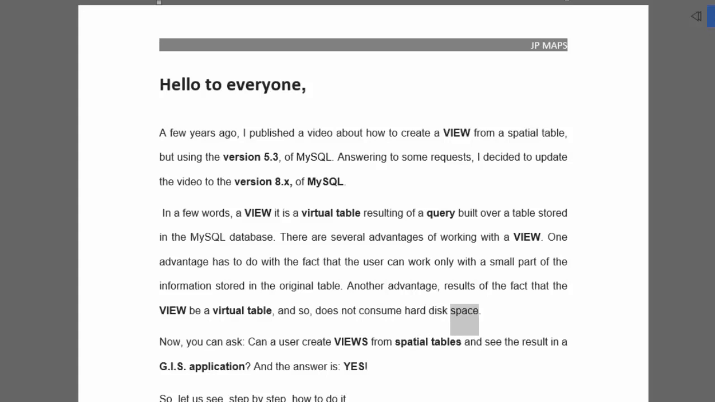Now, you can ask, can a user create views from spatial tables and see the result in a G.I.S. application? And the answer is, yes. So, let us see, step by step, how to do it.